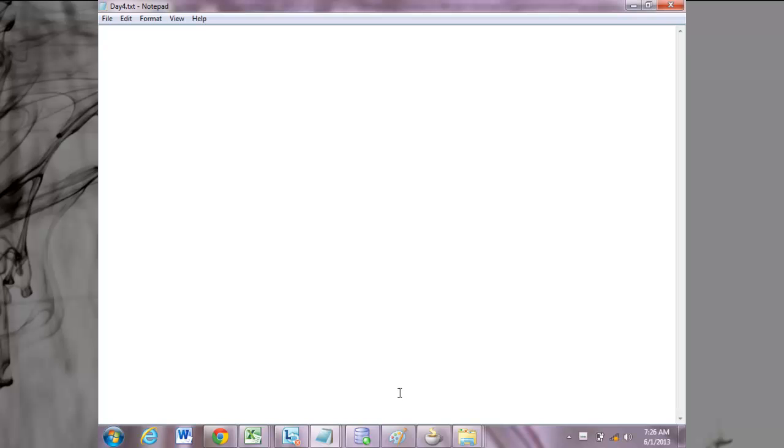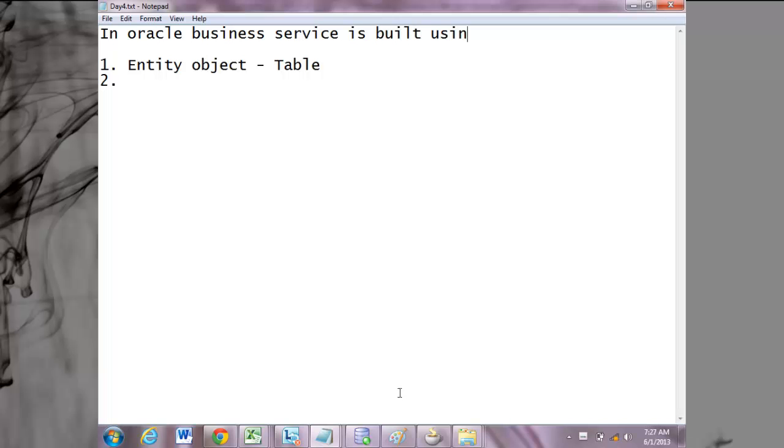For this one, what I will tell is, entity object, it's nothing but a table. And the second one, in Oracle, business service is built using what, friends? Business components. Remember the terms. And next we have entity object, and next is view object.